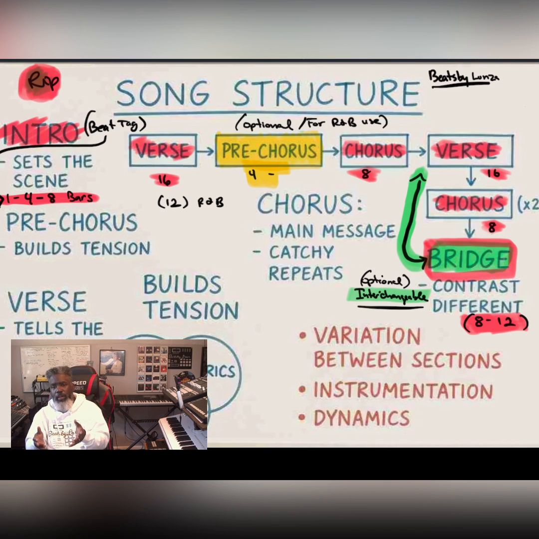I know we only talked about rap. If you want to look into R&B, I suggest for your homework you go listen to an R&B song and listen how many bars are in the intro, how many bars are in the verse.